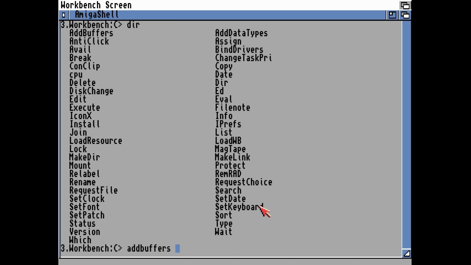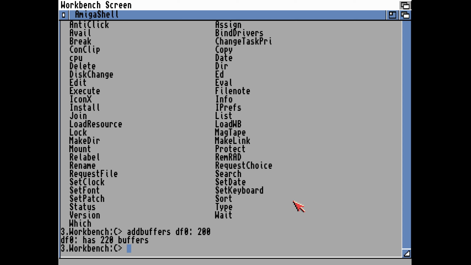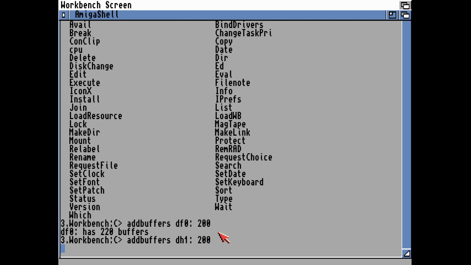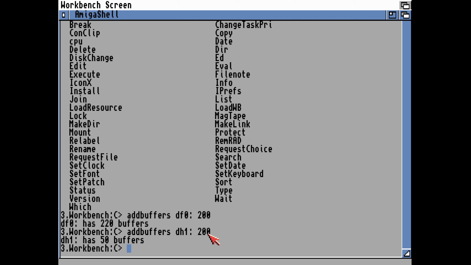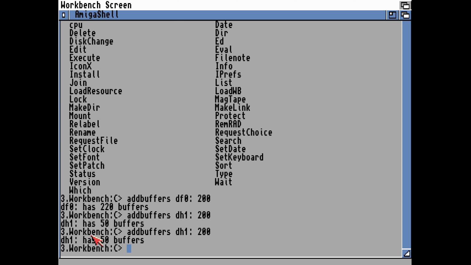So the very first one, add buffers, will add a memory buffer to any drive that we've got connected to the Amiga, including DH0, which is our hard drive, and DF0 as well, which is our floppy drive. You can see I've added buffers to DF0, which is the floppy drive, and it's saying that that now has 220 buffers. If we add some buffers to the hard drive, it will say, well, it's now got 50 buffers. Well, the hard drive buffers are controlled with WinUAE, I think, so we don't really need to worry about those.